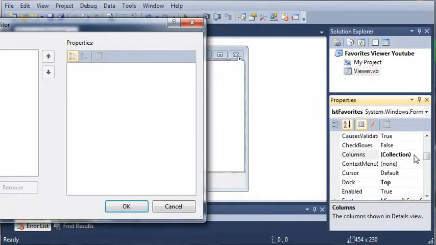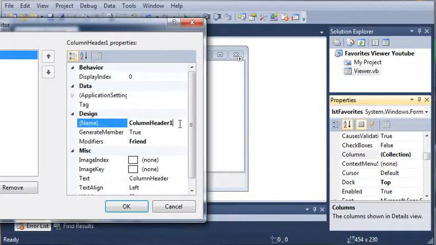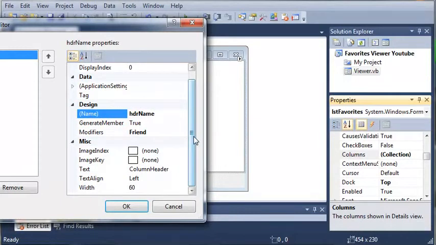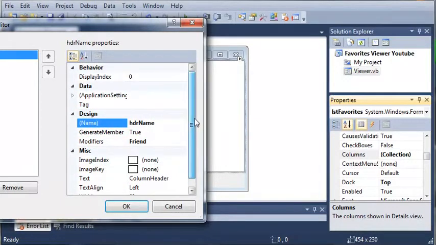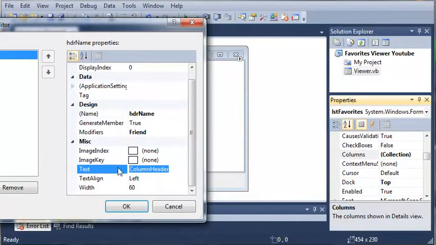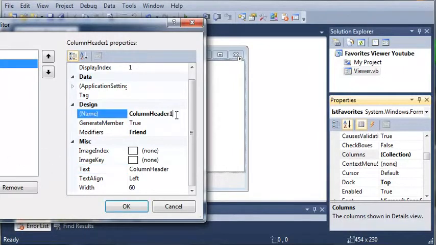So we will add one. We'll set the name of it to header name. Go ahead and click OK, and then we will set the text to name. So let's find the text here. And let's go ahead and add one more. So we'll set this one to header URL. So this is going to hold the URL of our favorite. So we'll set the text of this to URL.